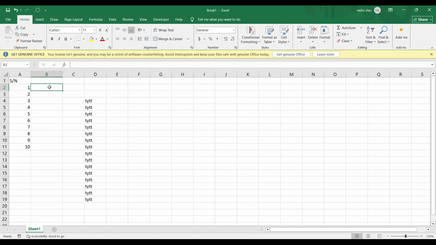Secondly, we can write one, two, then we highlight one, two, then we drag them like this. This is the second way that we can insert our serial number automatically.